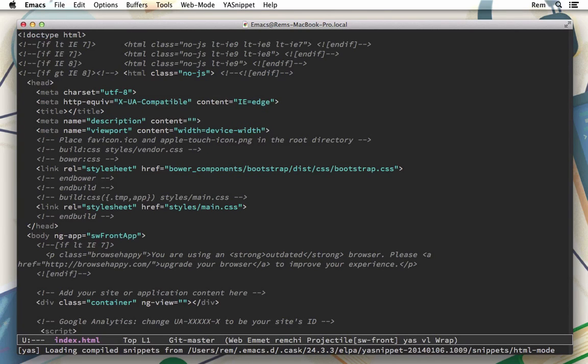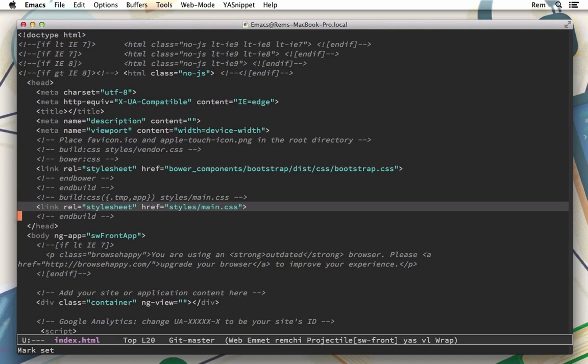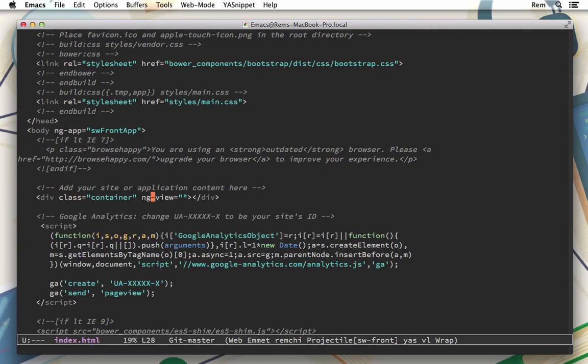Here we have the standard HTML5 file with different conditionals for our favorite Internet Explorer. We have some meta tags, then we have here the bootstrap.css file included for us, and our main.css where we can style our application as well. And right here on the body tag, we have our AngularJS application initialized, and it is called SW front app. Okay, so next we have this div with class container, but what is more important is this ng-view. So here is where all views are rendered. So as you can see, Yeoman sets us up for developing with routes right away.